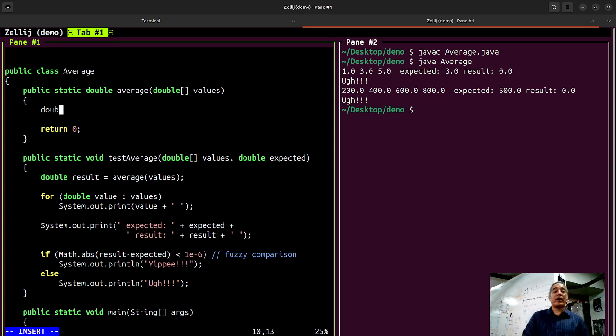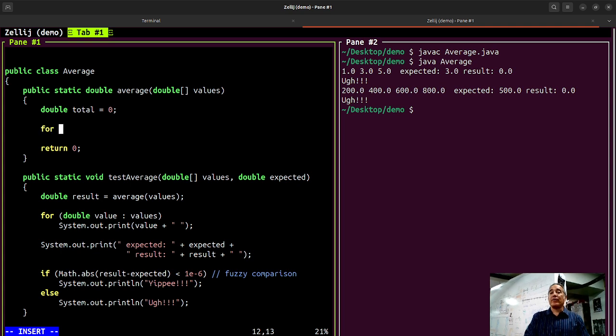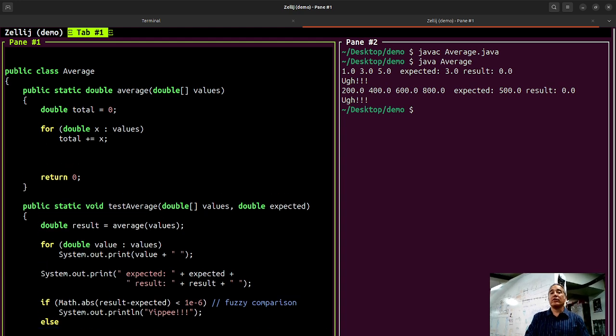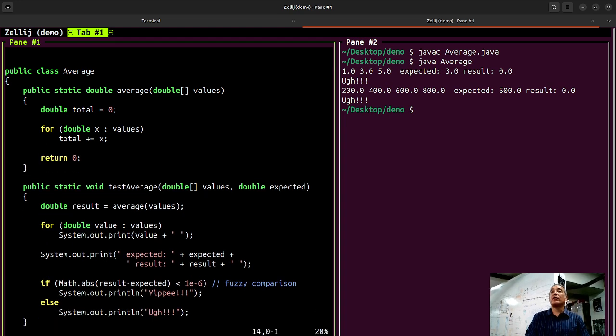So let's declare our total here. And we can use a for loop or for each loop. Let's do a for each loop. So for each value, let's call it x in values. We're going to add x to our total. Right? Easy enough? And then we'll return our total divided by the number of things in here.